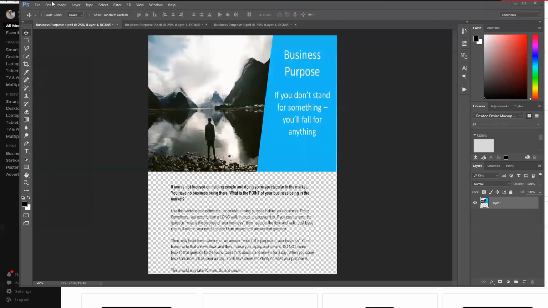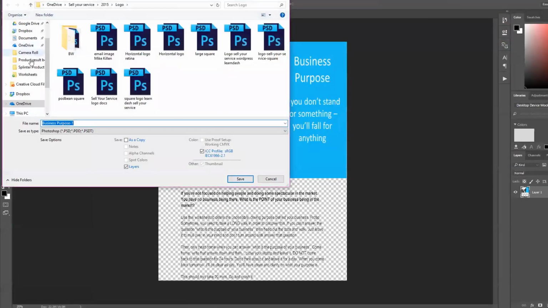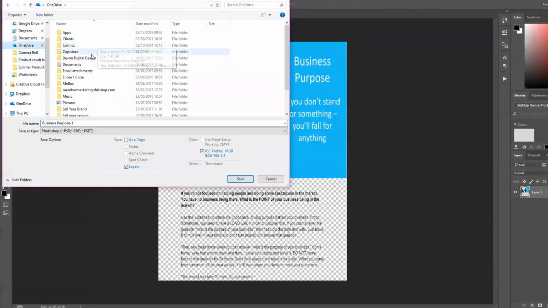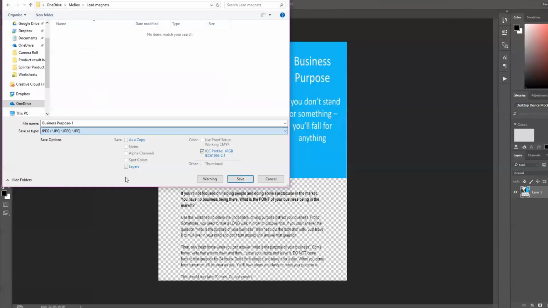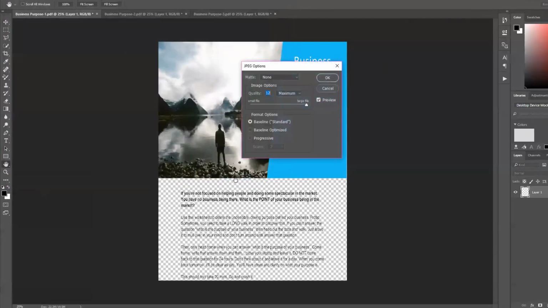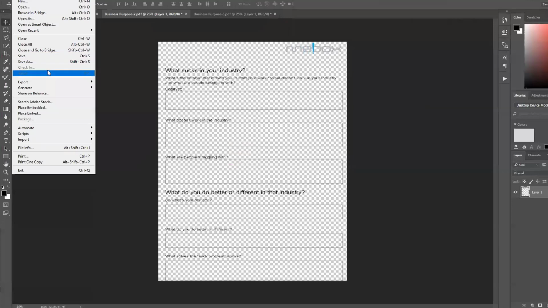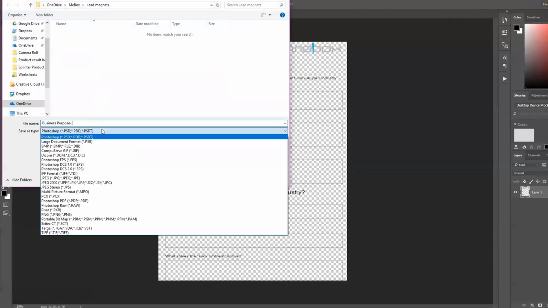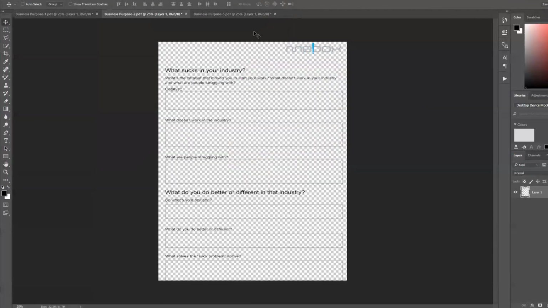I'm going to say now, File, Save As. Inside the box, Business purpose 1, and I'm going to save this as a JPEG. And what it's going to do is going to give me some images as the lead magnet.